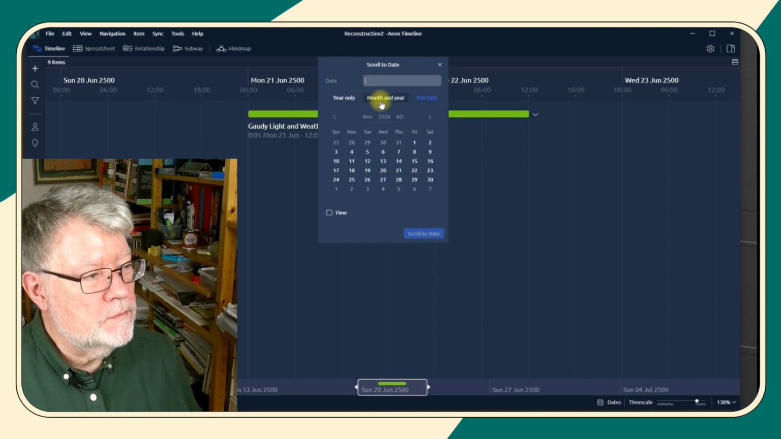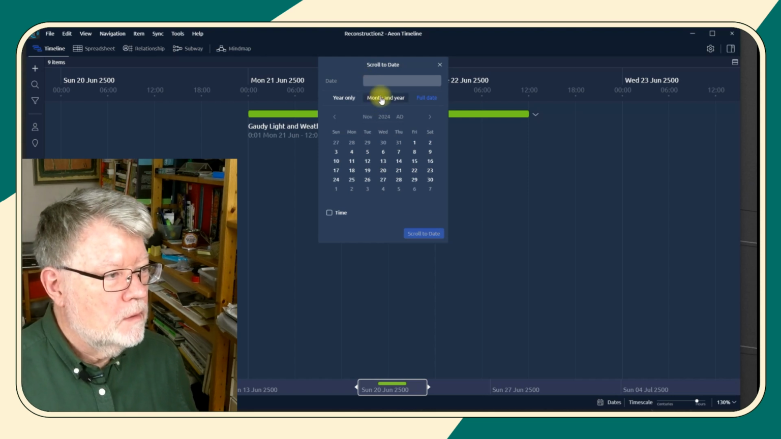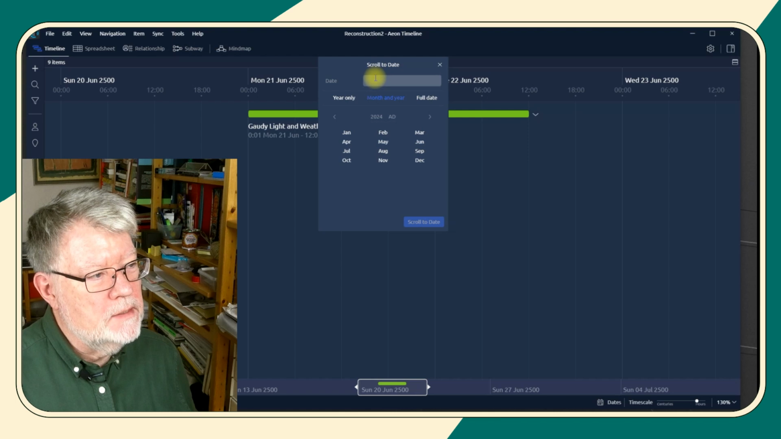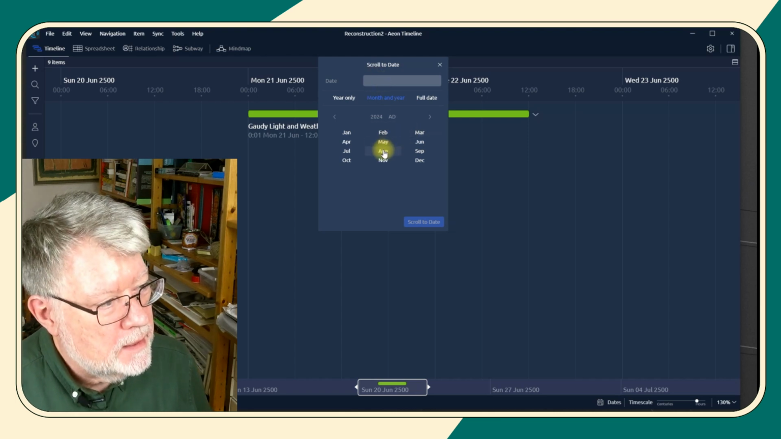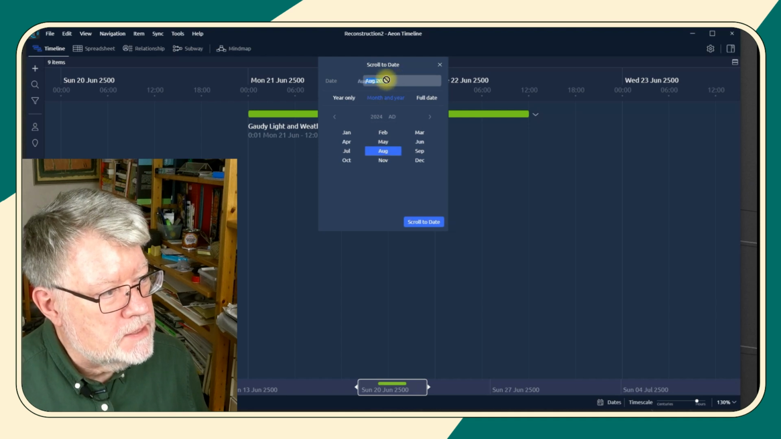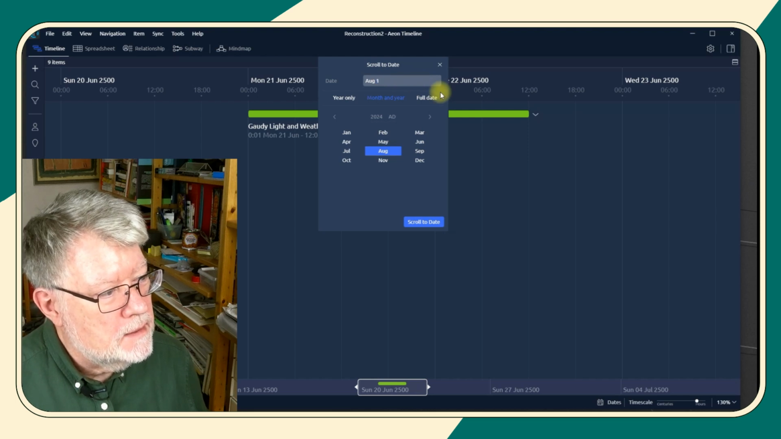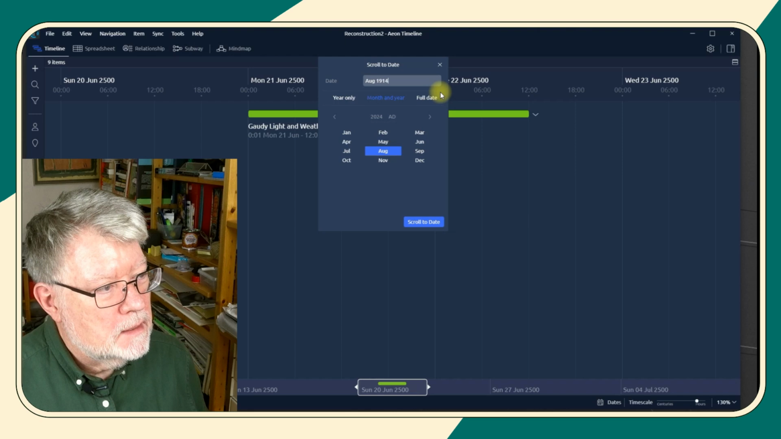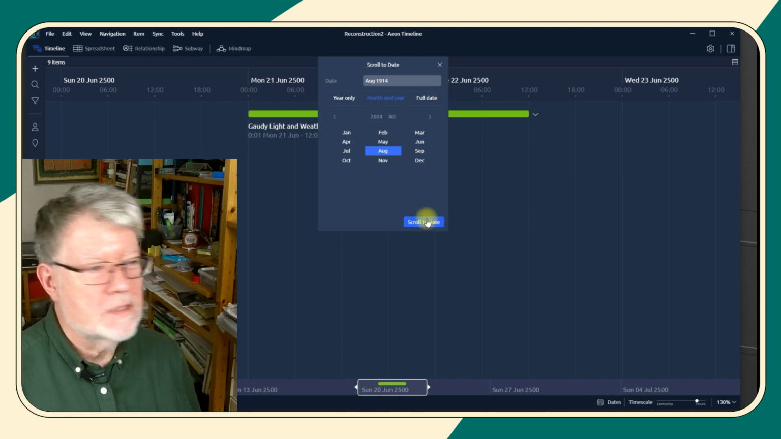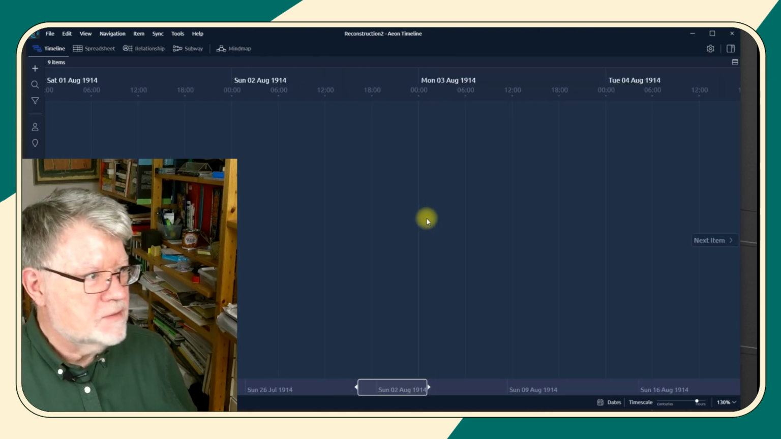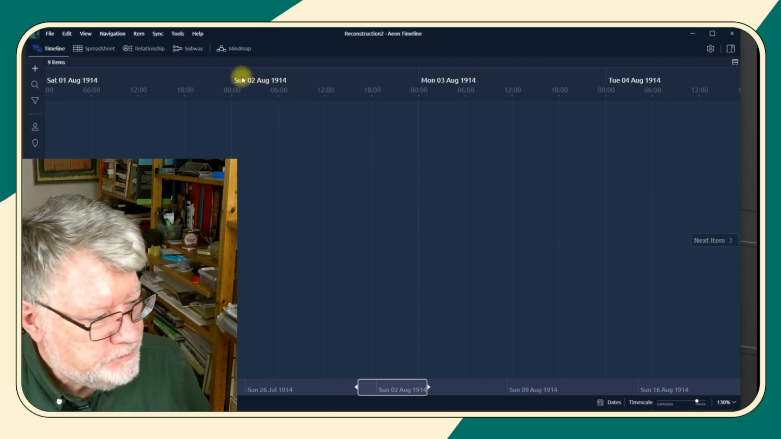You get this scroll to date panel, and what you can do is put into the field at the top there a date. Let's put in August 1914. It's interesting, it went to 2024. Okay, 1914, and we scroll to date, and here we are, and this is the start of the First World War, if that's something you're interested to know.